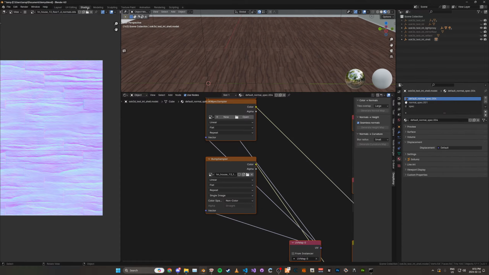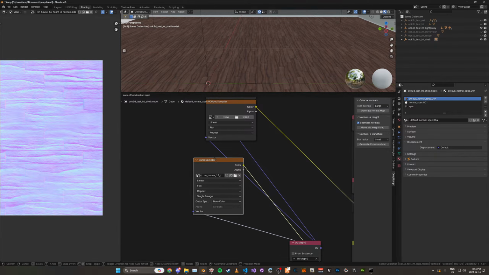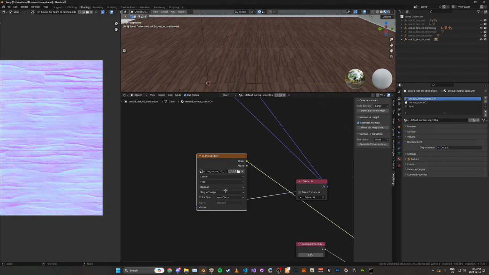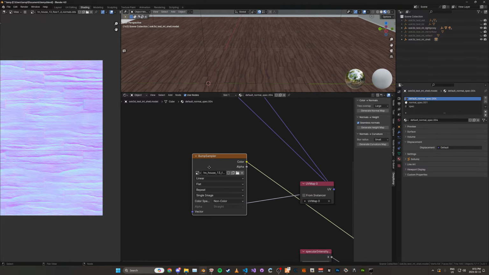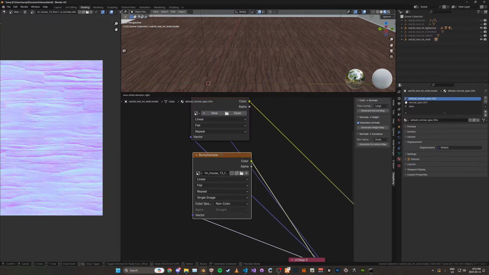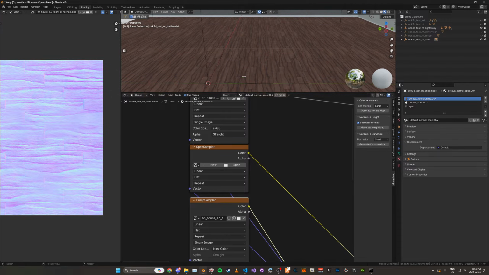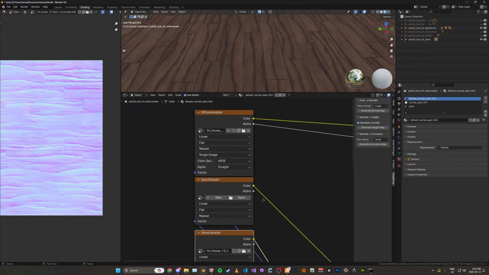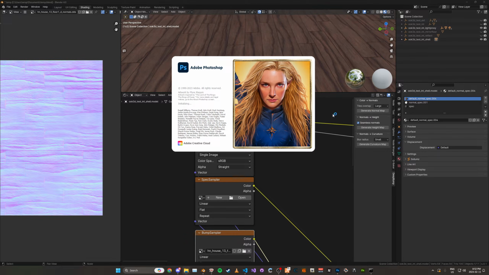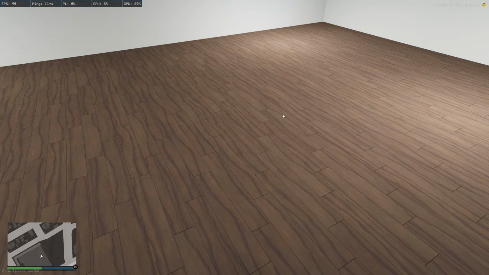For the first thing, when you add the new image texture, make sure the color space is set to non-color. Sometimes by default it's not set to that, and it won't look correct in Blender. Then for the specular sampler, basically all we're going to do is just grayscale the diffuse texture and tweak the levels of it.